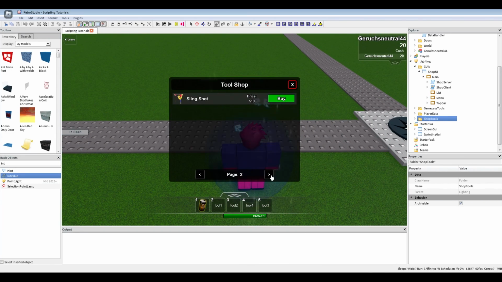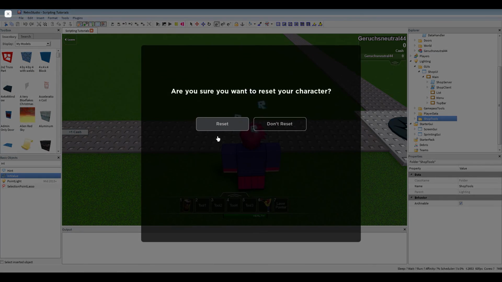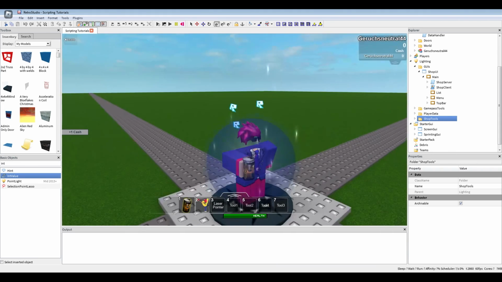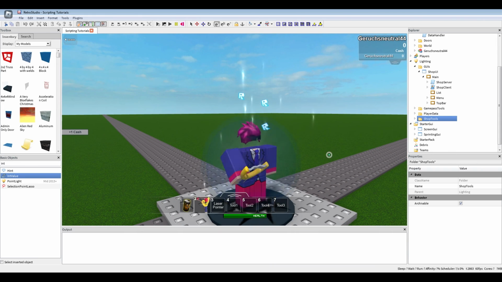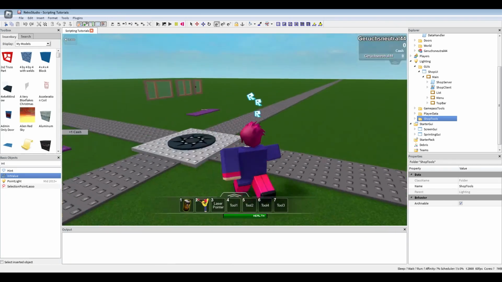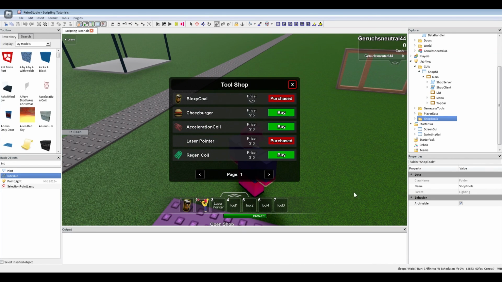The Bloxy Cola. Now if I get a slingshot and the laser pointer, I reset. I have the stuff again. Well, yeah. This doesn't save yet, so if you leave, you will lose all your tools. But this will be another tutorial addition to this.